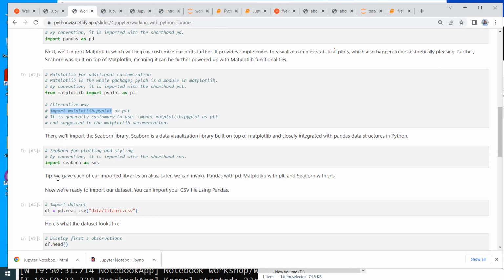So here I have given you this. We gave each of our imported libraries an alias. We call this an alias. Basically, it's a nickname. And we invoke pandas with pd, matplotlib with plt, and Seaborn with sns. So now you have imported your libraries to your current Jupyter notebook. And now we are ready to use the functionalities inside these toolboxes. And we are going to use the functionalities available inside these libraries.